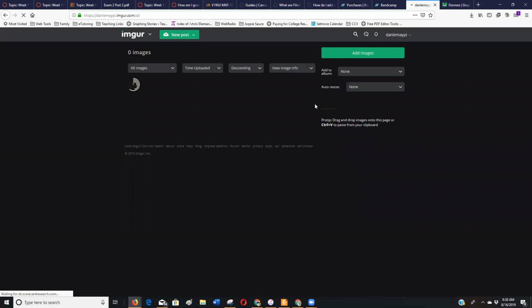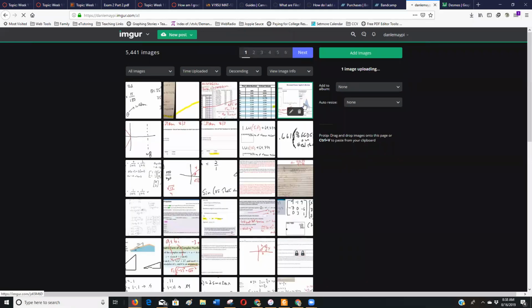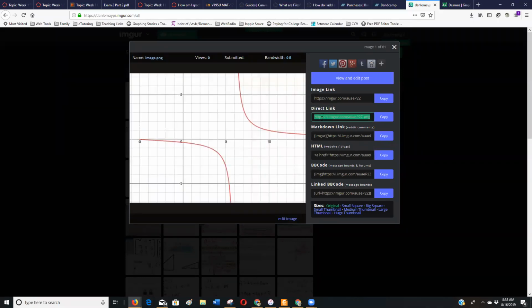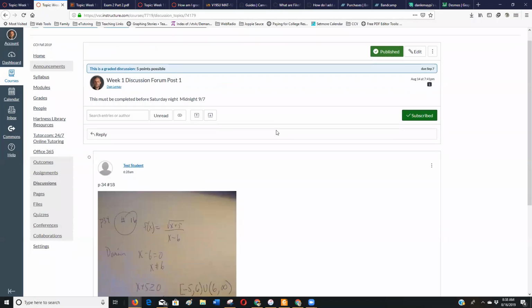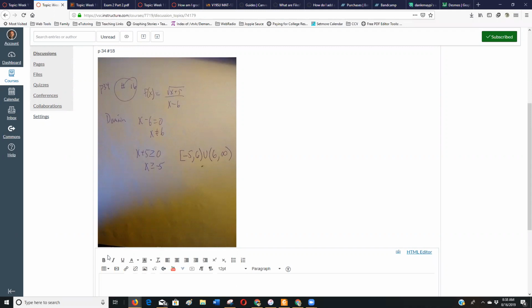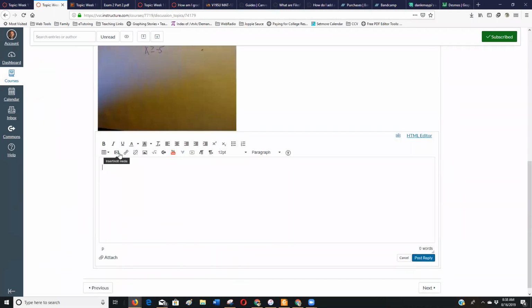Sometimes that works better. And you just paste it in. I did a Control V to paste in there. It shows up. I can grab that direct link URL. I can come back to my discussion forum. I can click reply, or if I can edit my post, I think. I could also do it here.